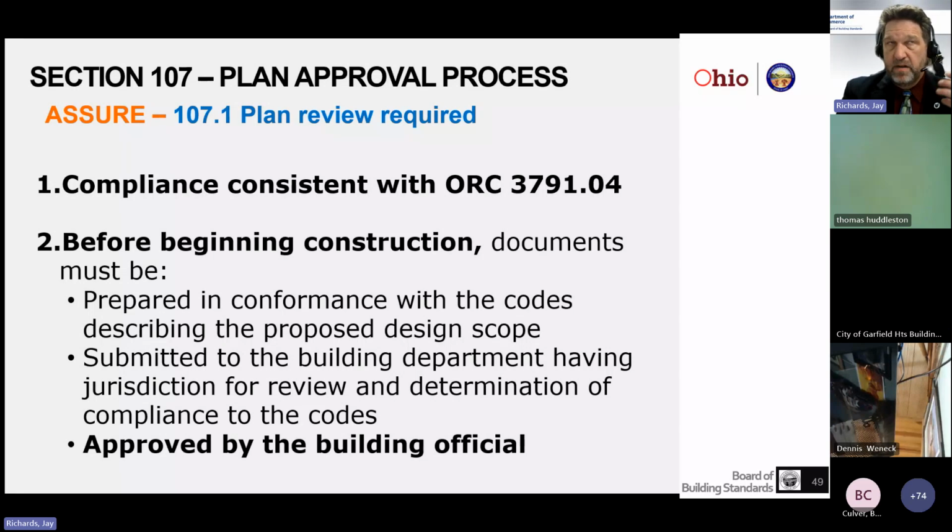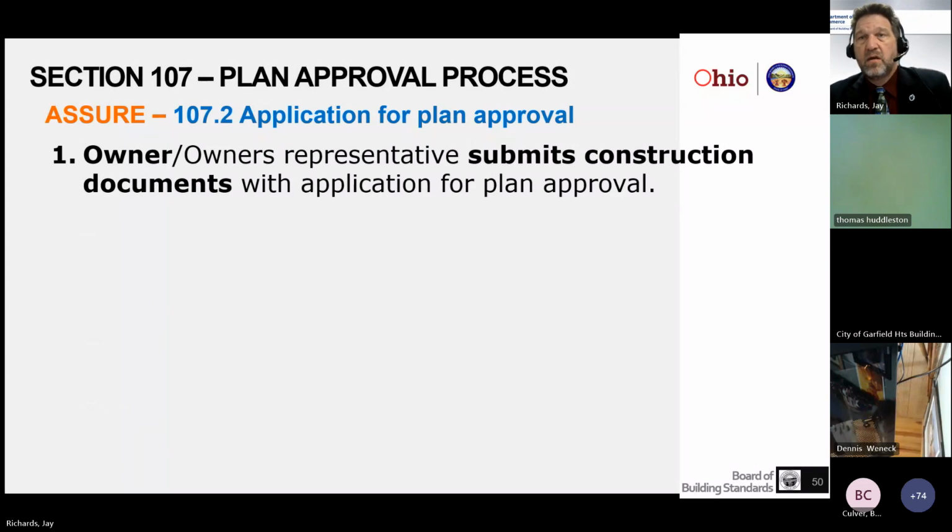If that doesn't happen and you find somebody who's started construction without getting an approval, they have work without approval, and your building department should have a process to address that. 107.2, application for plan approval. It all starts with that application, and it starts with the owner. So the owner, the owner's representative has to submit construction documents with an application requesting plan approval from the building department.